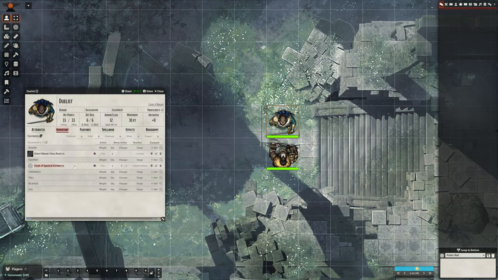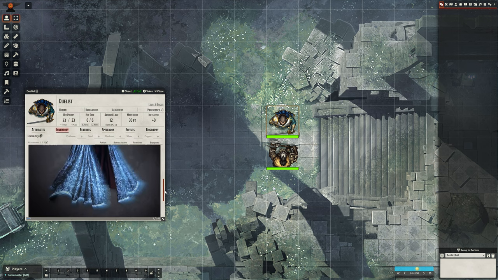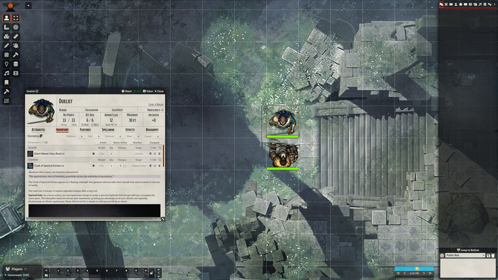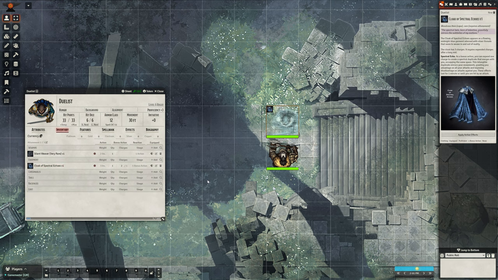This cloak has 3 charges. As a bonus action, you can expend 1 charge to create a spectral duplicate, gaining advantage on all your attacks and imposing disadvantage on attacks against you. These effects last for 1 minute or until you are hit by an attack.